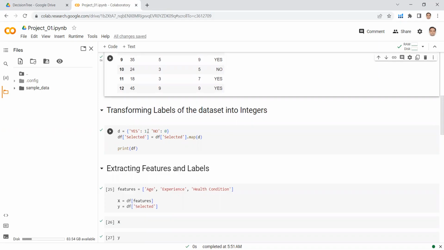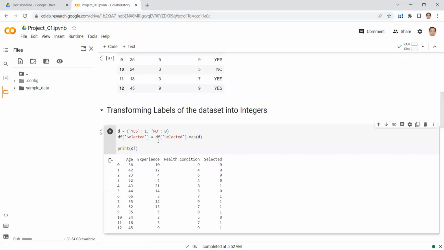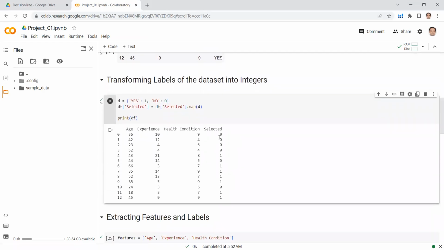Here I am creating a dictionary. Yes and no are the keys, and 1 and 0 are the values. And here I am replacing my column selected with this dictionary. So I am mapping. If you see the function .map, here I am mapping this dictionary to my column selected. So if I run this cell, after mapping, I have replaced no with 0 and yes with 1.